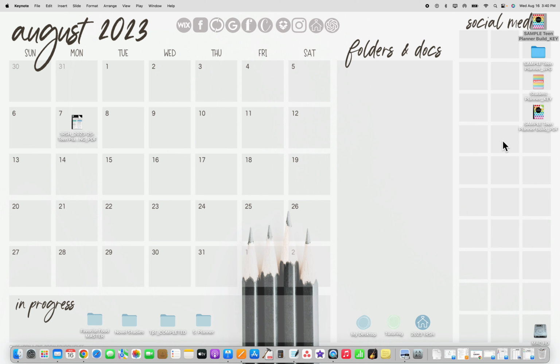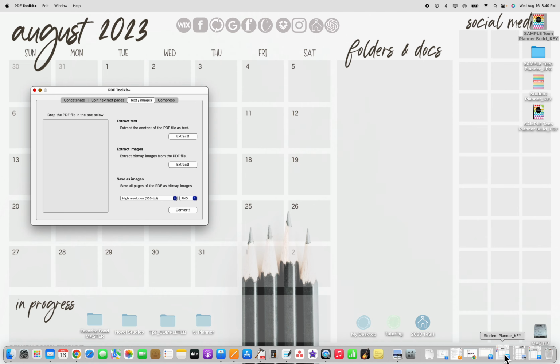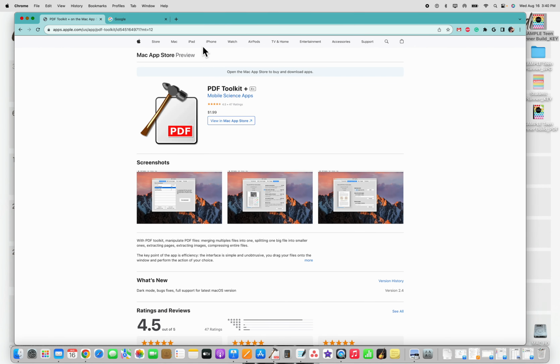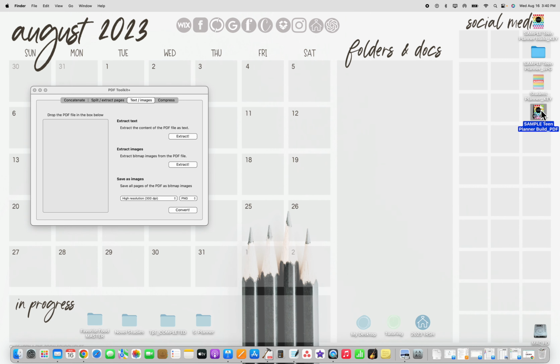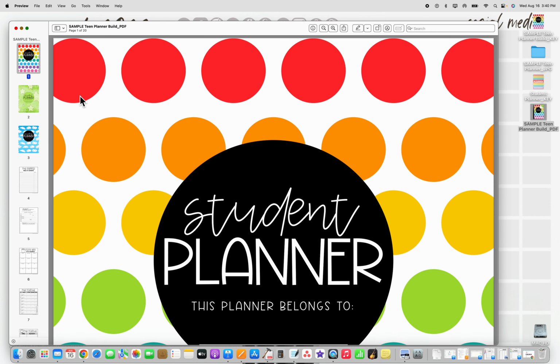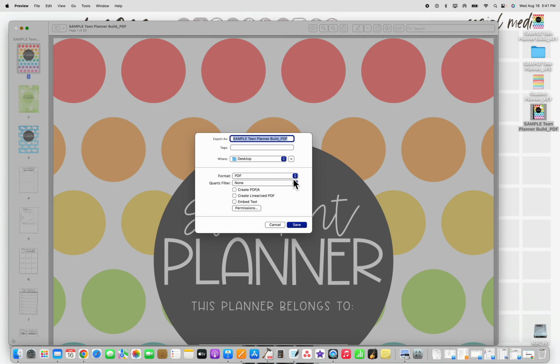So for me, I use this app that I got from the App Store that's called PDF Toolkit Plus, and it's only $1.99. It's super cheap and it makes your life so much easier. You can open up the PDF that you just made of that sample planner or the planner that you're building for your own students, and you can save each page as a JPEG.